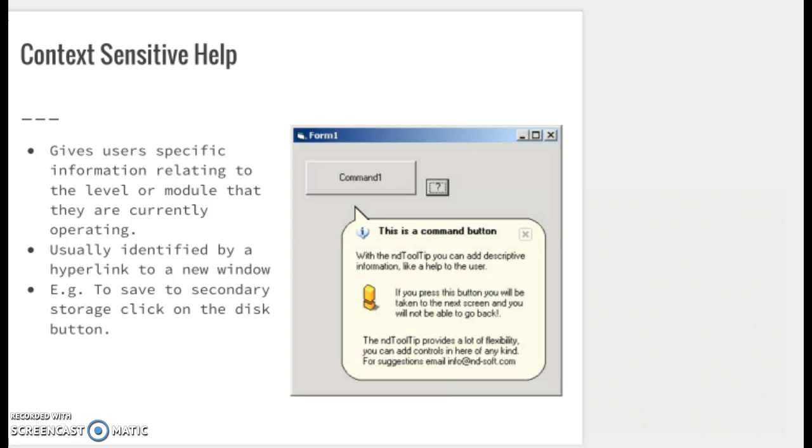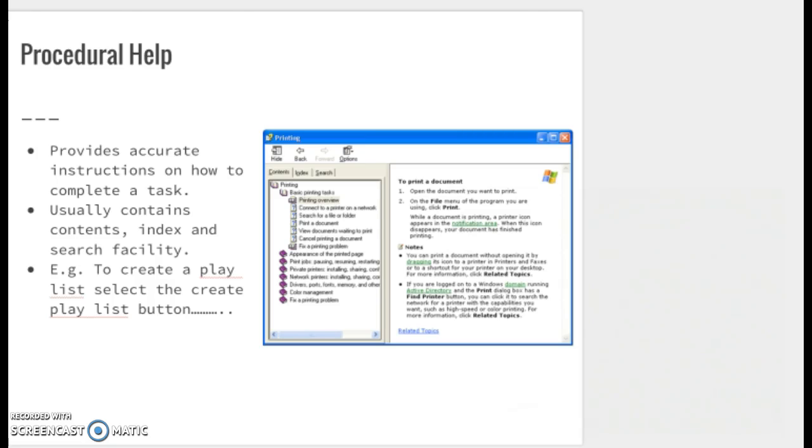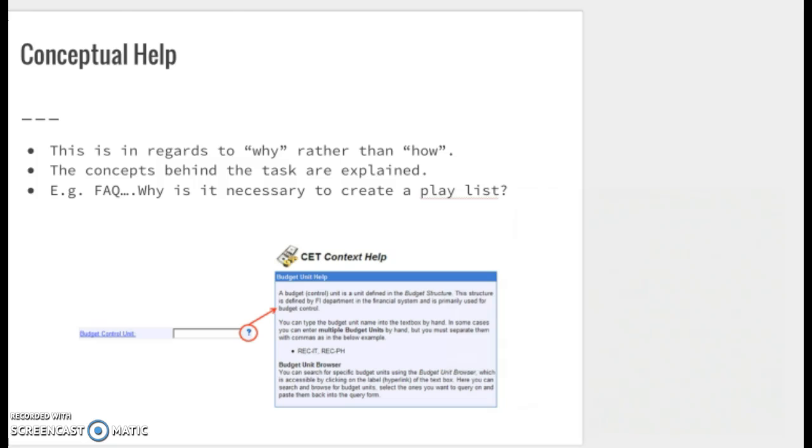So if I have a look at the first one, which is context sensitive, that's help relating to the specific task that you're undertaking at that point in time. That's when you hover over maybe a tooltip help, that would be seen as context sensitive. Procedural help is probably the most common in terms of the help information that contains the contents, index and search facility. There's lots of CASE tools that will create this documentation for us. And a lot of it now is also online, so it can be easily updated without sending a patch through.